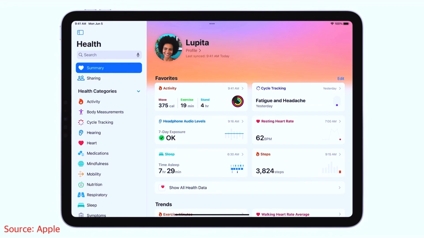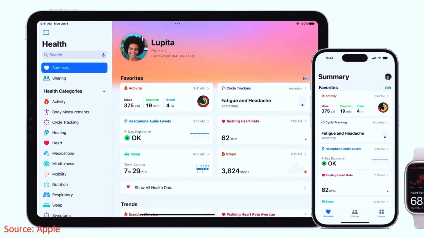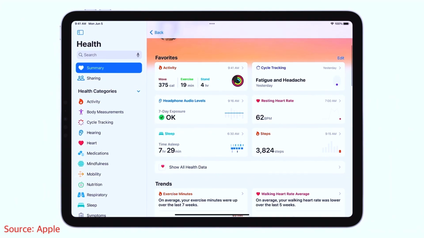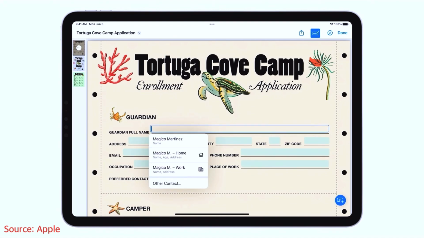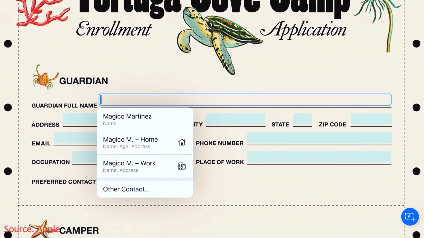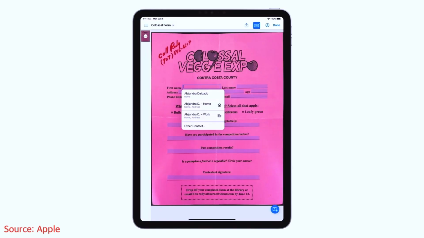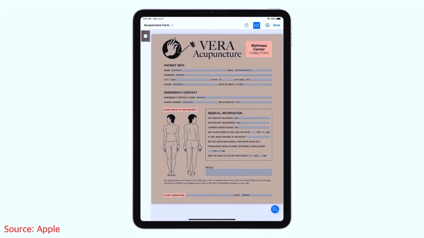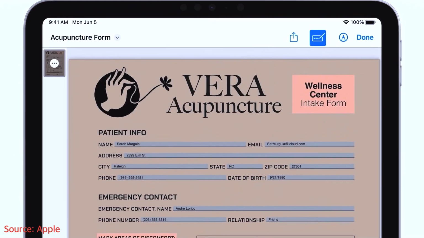And speaking of Apple's native apps, the Health app is finally coming to iPad. So that is a good thing, because now you will have a bigger dashboard to view your health data. And another feature that is coming later to iPadOS is the ability to fill out documents faster with Autofill. So now it can detect even scanned documents. It can detect the different fields that you can fill in there, and it will use your saved information to autofill. So this will allow you to quickly fill out documents and to also add signatures.